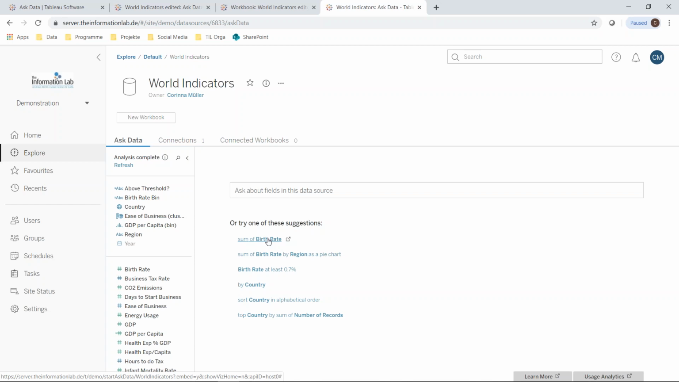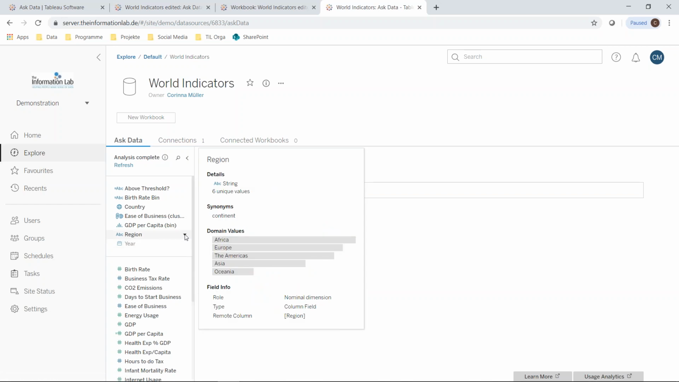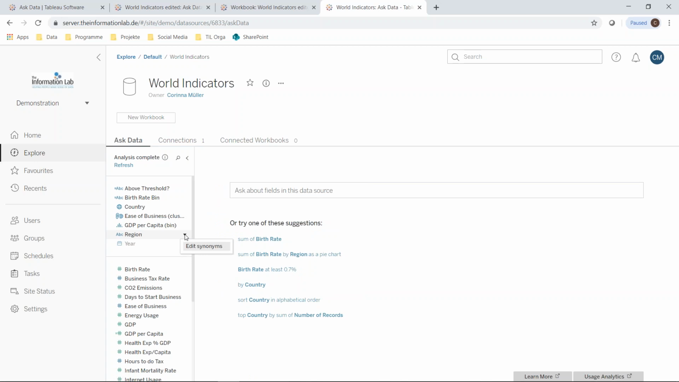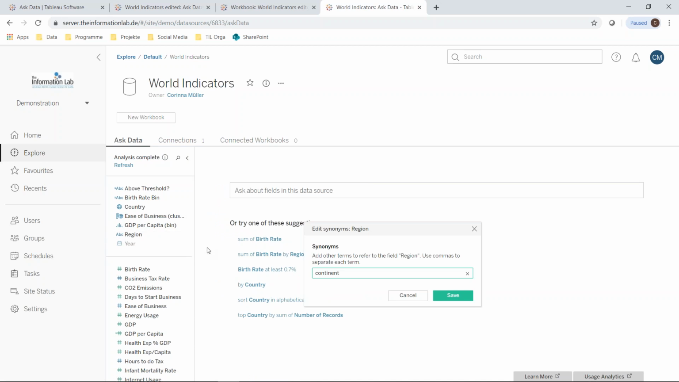Another thing that you could do is, if I click on a field, I can edit synonyms. For instance, here it does make sense to make continent a synonym, because in the region we had Europe and we had Africa, and if someone is trying to type in the sentence, please give me the population per continent, here I can give Tableau the hint that when someone types in continent, he's referring to the field region.